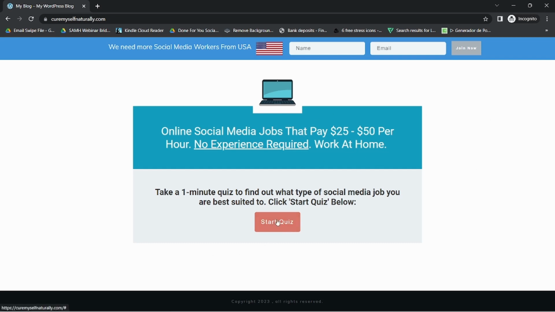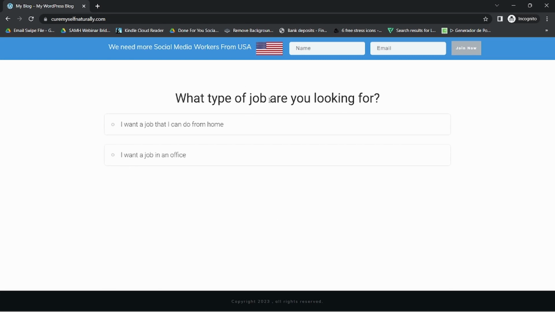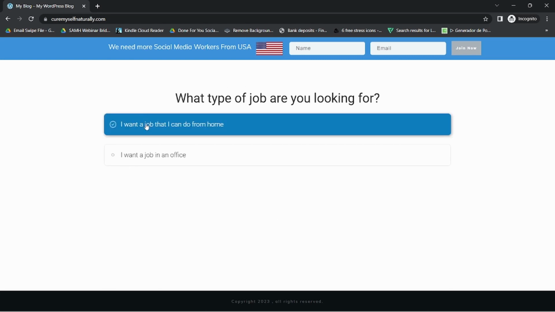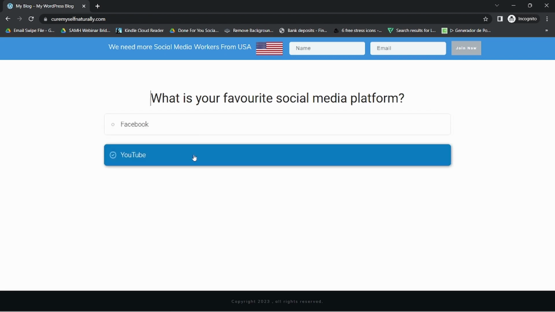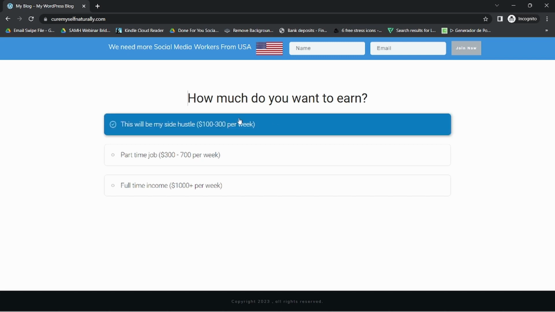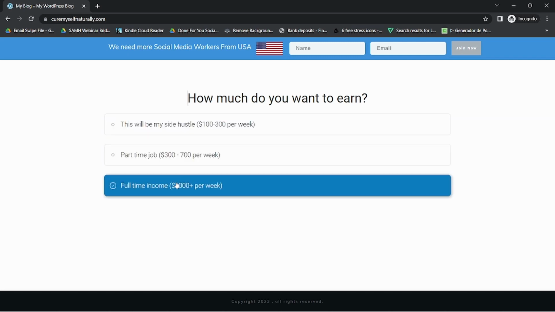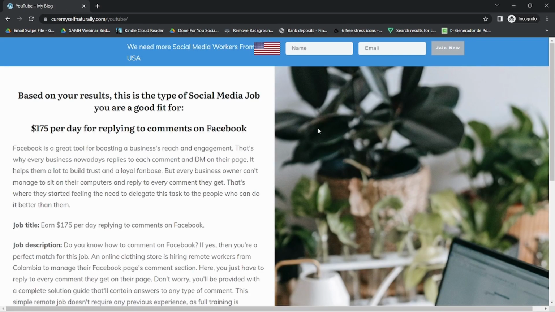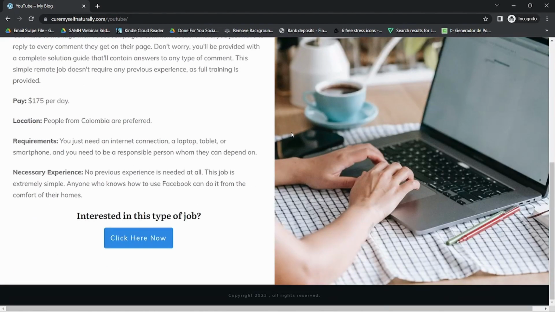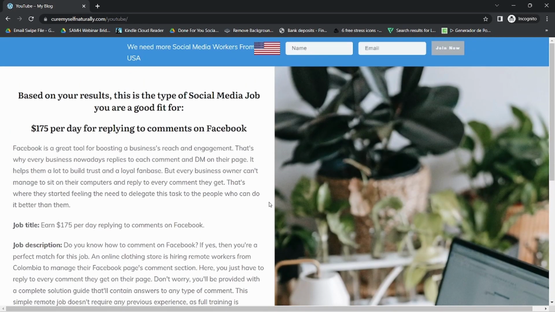Now, if we go through it, start quiz, we're going to have here our questions. So what type of job are you looking for? I'm going to say I want a job that I can do from home. What is your favorite social media platform? Now, keep in mind that this is the question that's going to actually generate the result for us. So I'm going to say YouTube, and then how much do you want to earn? Well, I want this to be my full-time income. On which device do you mostly use social media? I'm going to say on my laptop, and then voila, we have here. And now actually, I don't know why my results page kind of squished this text here. It's easy to fix, but as you can see, guys, we have our quiz already built out.